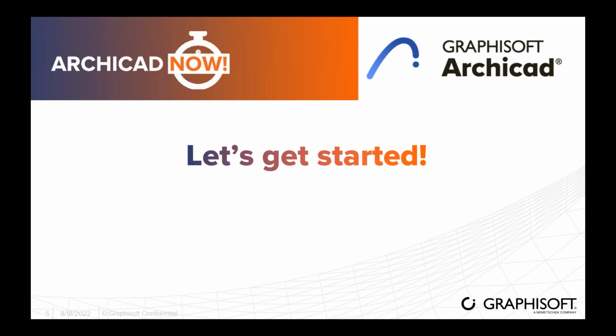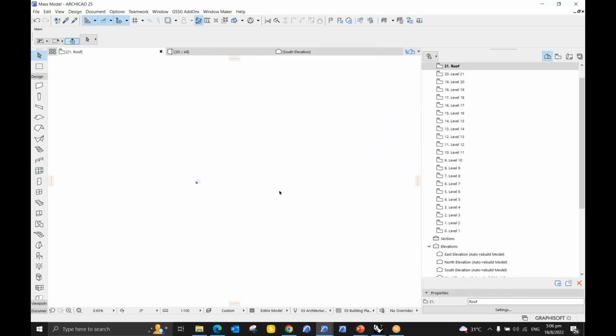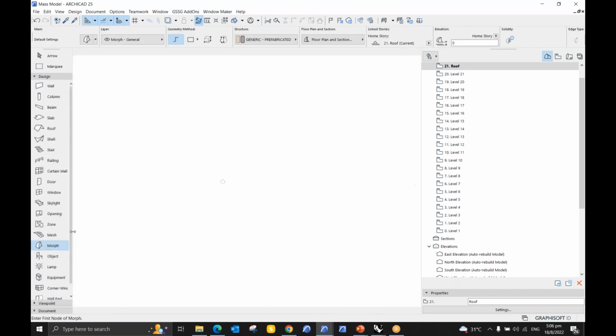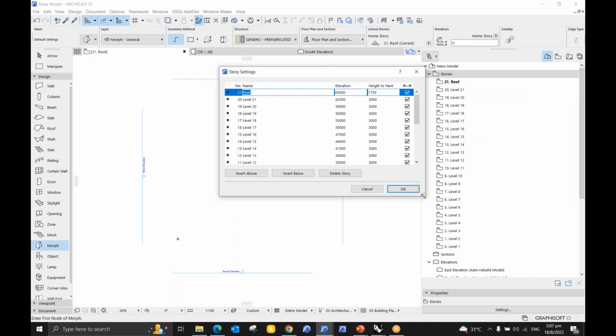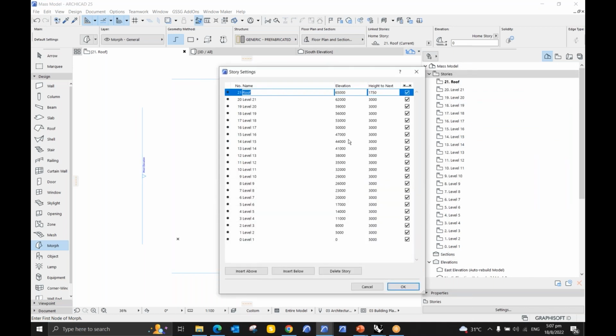All right, so let me introduce you to mass modeling. For mass modeling, we mainly use the morph tool. We have the morph tool here under the design tools. Using the morph tool, we can create the mass model. I'm just going to create a very simple mass model. Let me go to the floor plan. You can see here I've set the stories already. The first step of mass modeling is to set the stories. You need to create all the stories and give the corresponding heights of each story so that you can continue with the mass modeling.